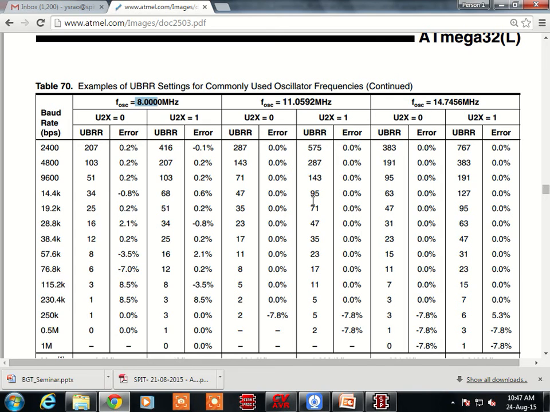So what does it indicate? That in crystals where you round the number, the error will be more, or if you are very selective about the operating clock, then the error is 0%. So all these things are because whenever you choose a crystal, whatever baud rate you are choosing, whenever it is dividing, the remainder should be zero.